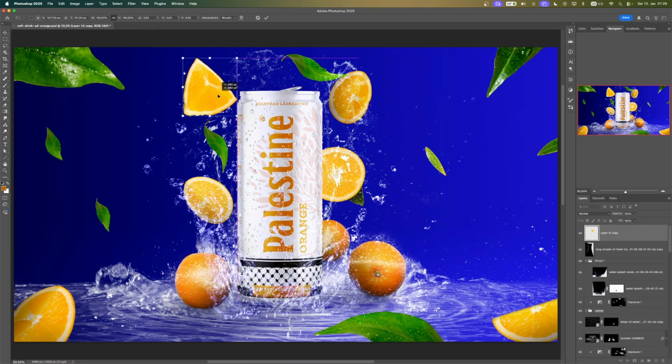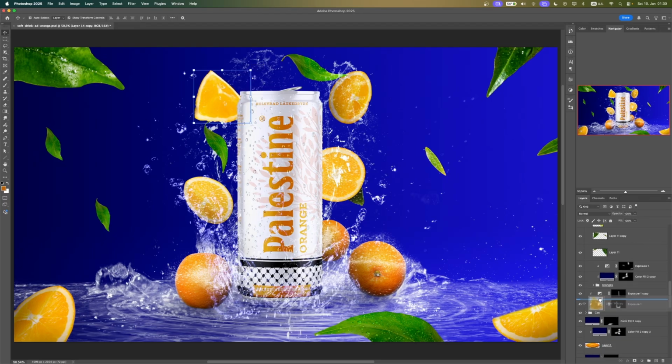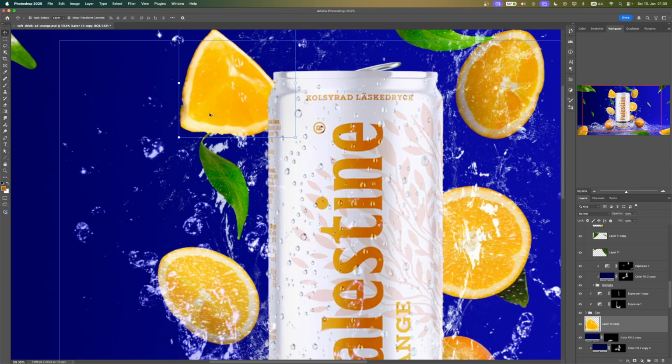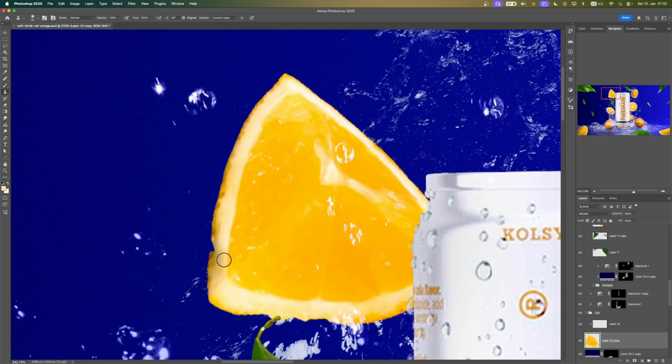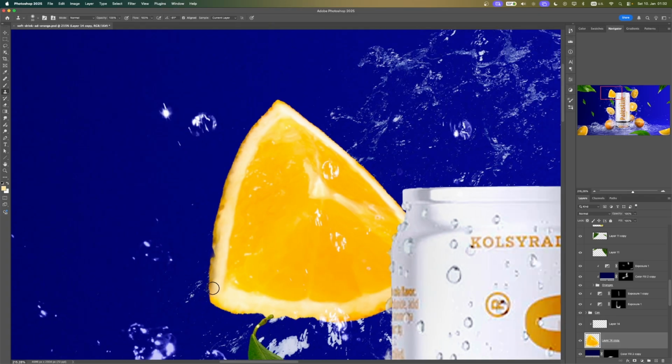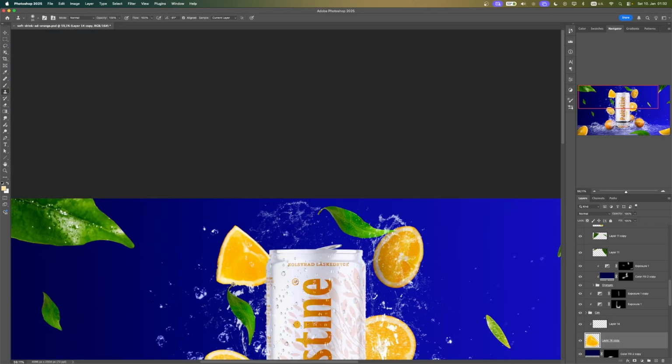This top side looked a bit too empty, so I dropped in another slice. Then maybe we can pull it here. Let's warp it a bit. Something like this. And then we have to put it behind the can. Now we have a problem here. The orange looks a bit dirty, I guess, but we can just use the clone stamp. Something like this. That's better.